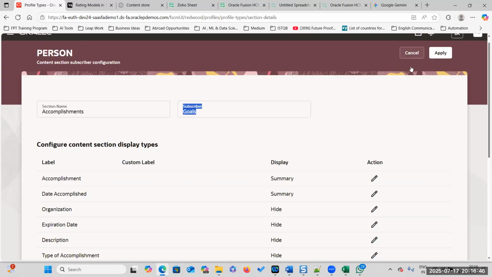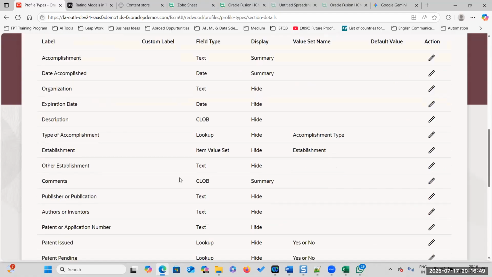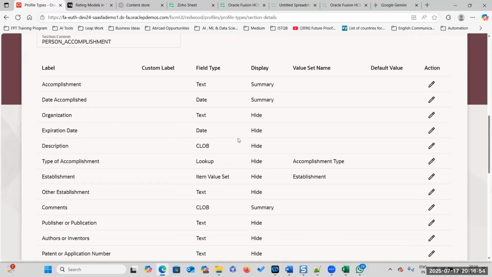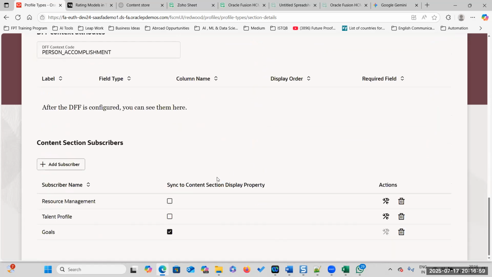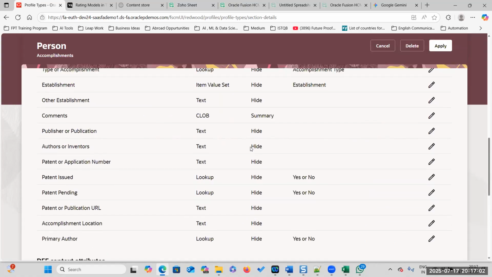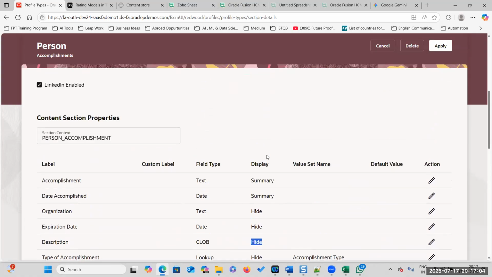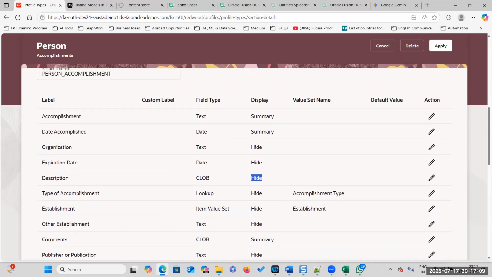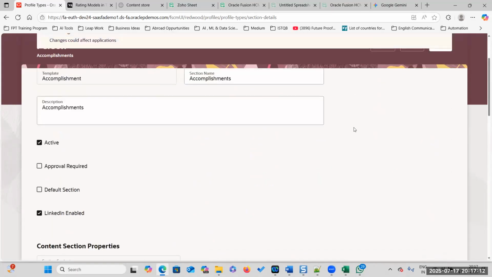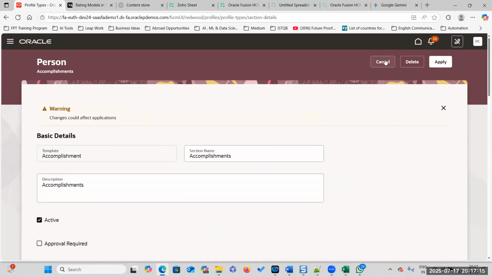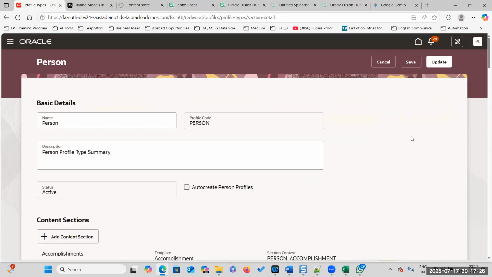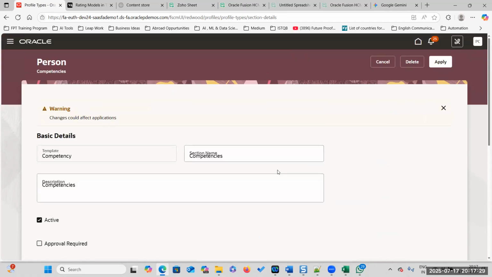Suppose for goals management you want to sync the display properties as they are here. So this one should be hidden, this one should be hidden, this one should be hidden. You select this one, and that rating model you can also select. We will select competencies. Note that for competencies we have selected a particular rating model.